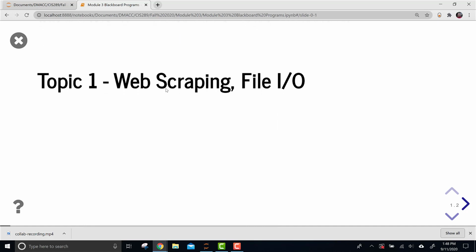First topic, web scraping and file I/O. There's kind of a lot in this topic. I might break it out into multiple topics in the future, but right now the two are in one module and they're kind of similar, so they fit together.